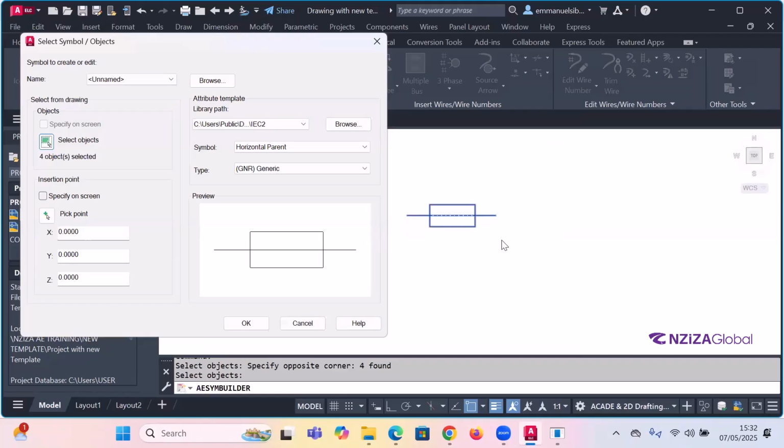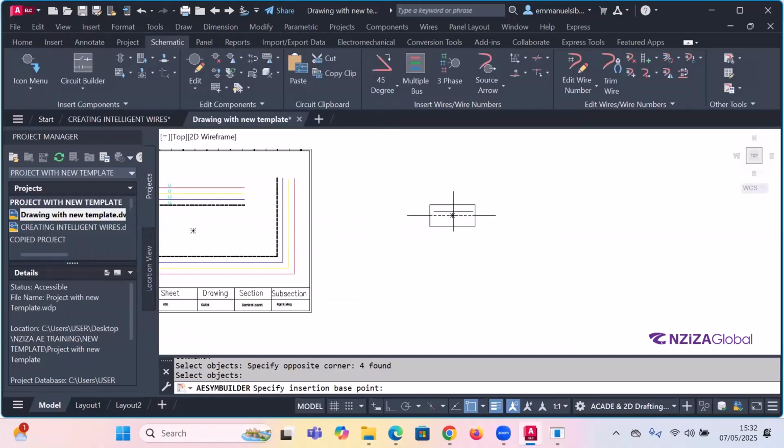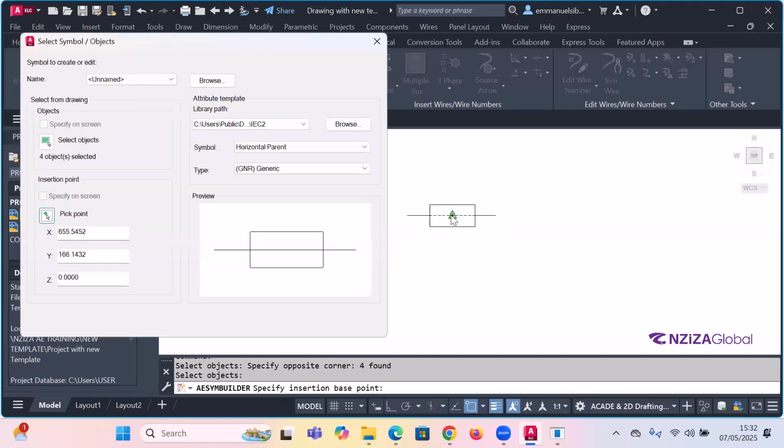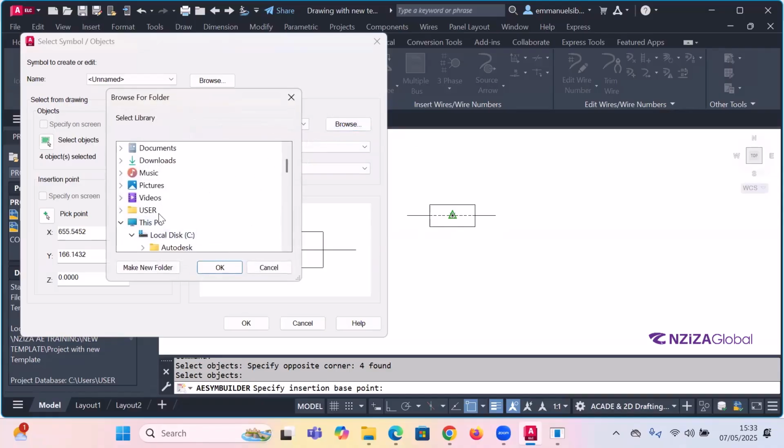Okay. Then come to pick the point here. Go in the middle, pick it. After doing those steps, come here. You see that there is IEC 2. It means there is an IEC standard. You can change it here, or you can browse and change to where the standard you want is.